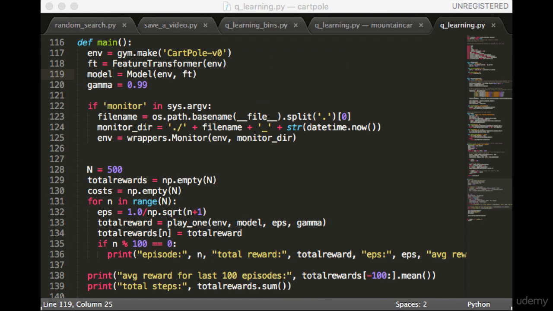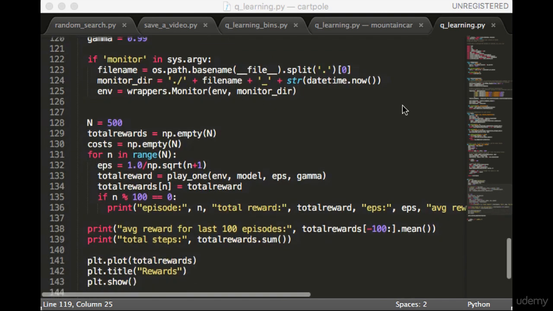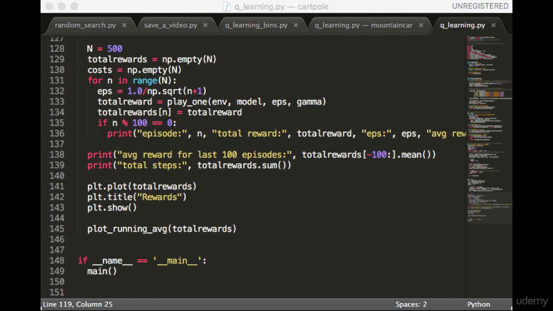Next, we have the main function. This is all stuff you've seen before. We play a bunch of episodes, update epsilon as we go, keep track of the total rewards. We then plot the total rewards and the running average so we can see how consistent the agent is. Let's run this and see what we get.